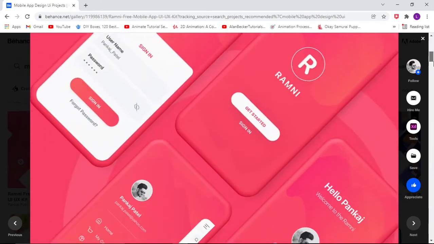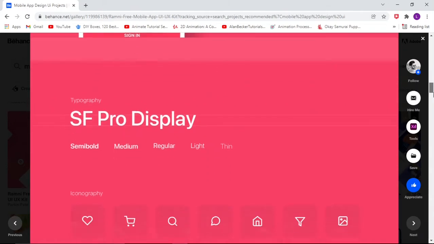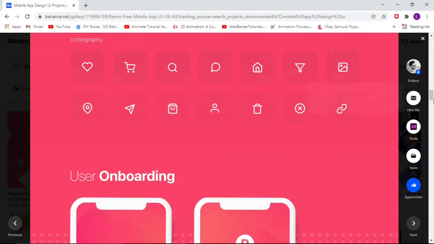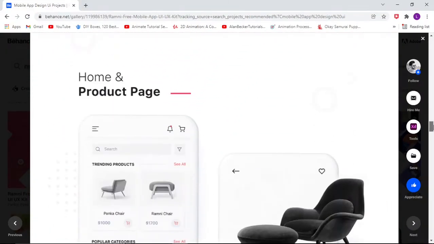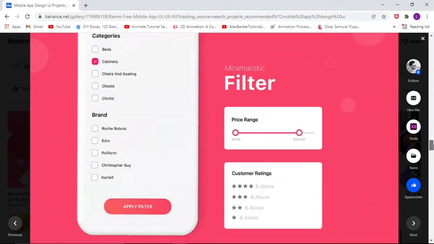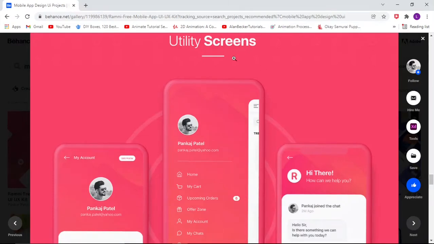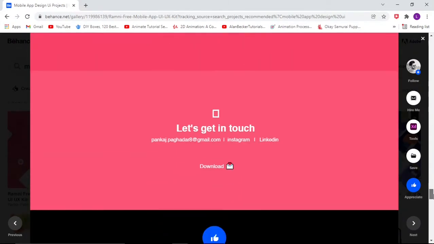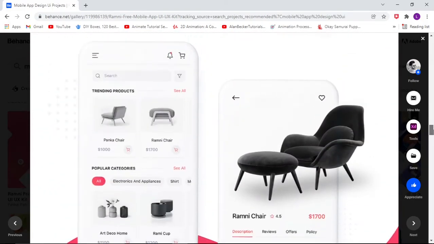Okay? So, lalabas dito yung mga sample screen. Yung iba, very generous. Sinasabi din nila kung ano yung font na nagamit doon sa mobile app, ano yung mga icons, paano yung itsura ng mga icons, and then ano yung ilalagay doon sa first, sa mga home screen, user onboarding, okay, product, home and product page, okay, cart and checkout. Hindi ko na ginawa itong utility screens kasi masyado nang mahaba yung discussion natin. Okay, so may mga ganito. So maghanap kayo ng mga ganito.